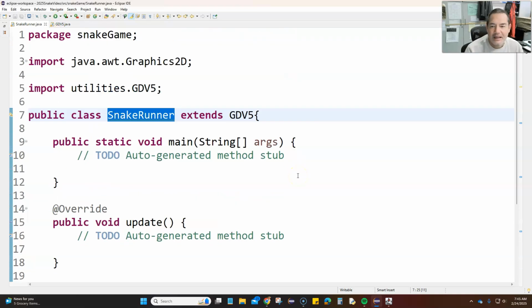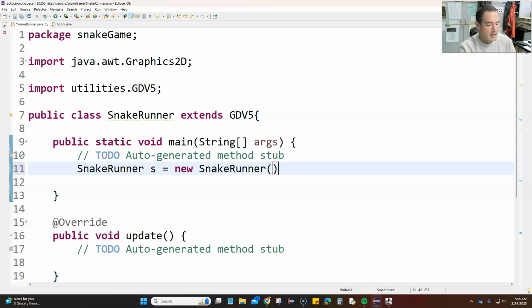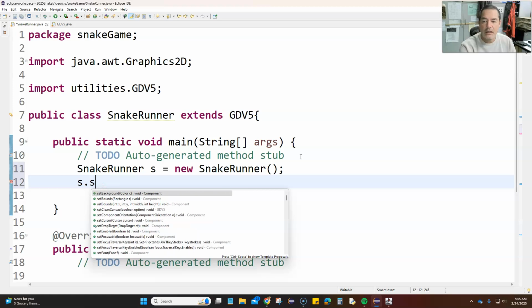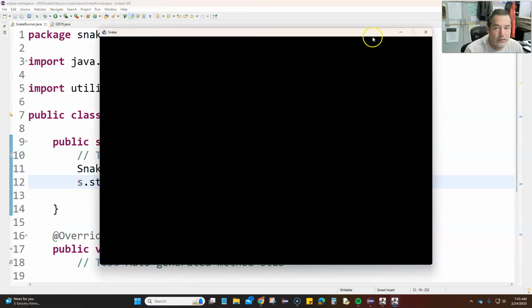Oh, yeah, I'm not seeing anything because there's nothing in the main method, right? So what we need to do is we need to make a snake runner object, right? And then call the start method, which starts the thread, and that is written in, of course, GDB5. So let's run this, and now we do see a frame, right?